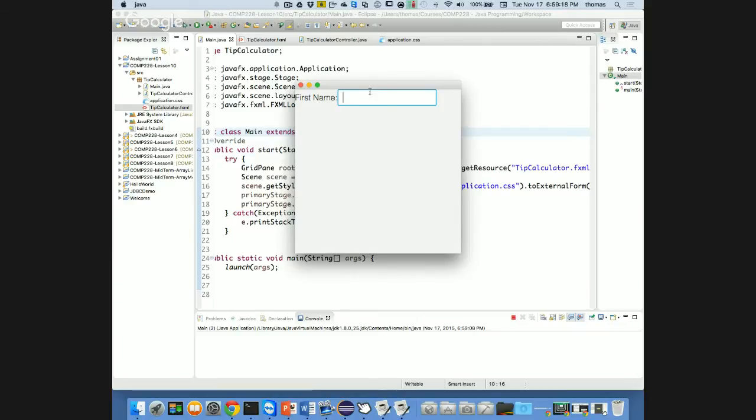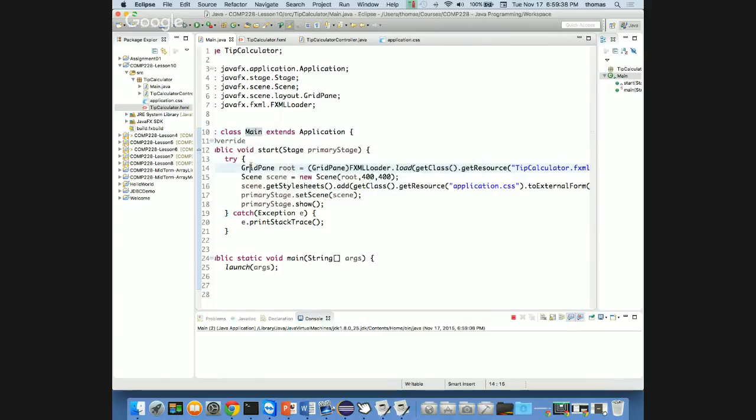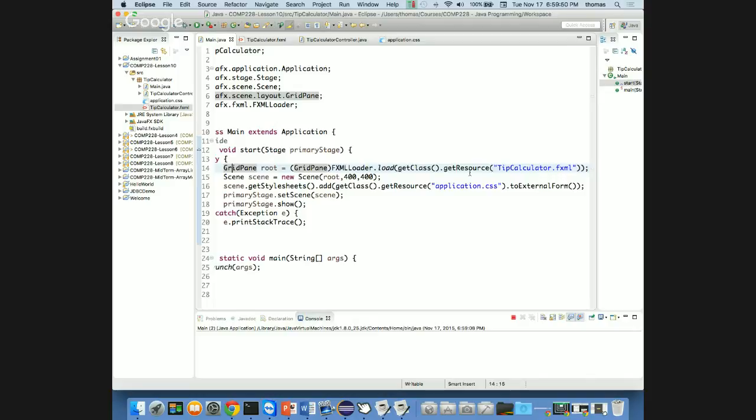But just like CSS is fantastic when it comes to managing websites, take a look how my font is pretty big here, right? We want to manage it so that we use our main application.css as the main place where we get our style sheet. Notice how here, in this particular case, we're saying scene.getStyleSheets.add.getClass.getResources, just like we did up here. And we're using application.css, which is a to external form. This is one way to do it.